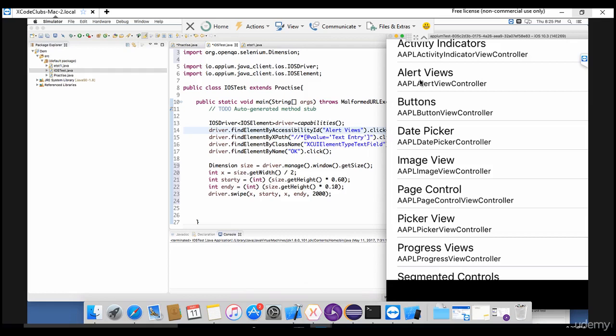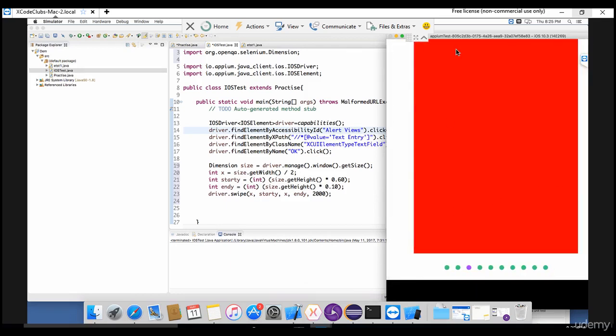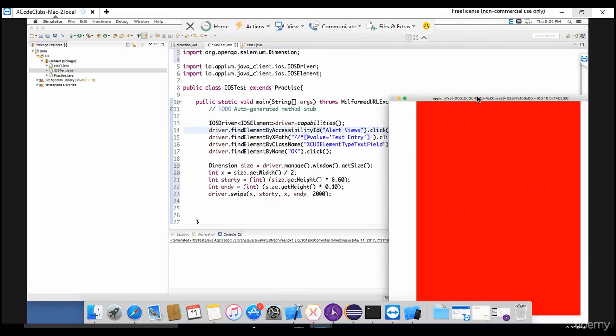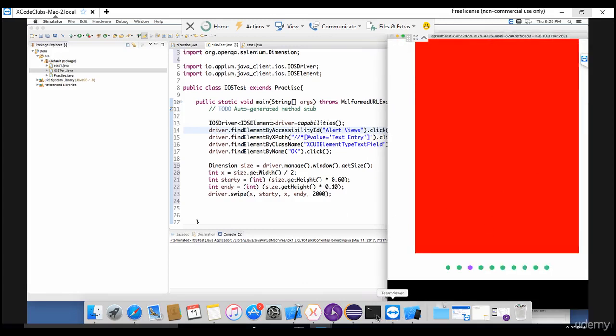So for that, I will use these 5 lines of code to scroll down. When I scroll down, then steppers will become visible to me. Okay, that's it. So, oops, what happened? It went to this page. So let me bring it back.